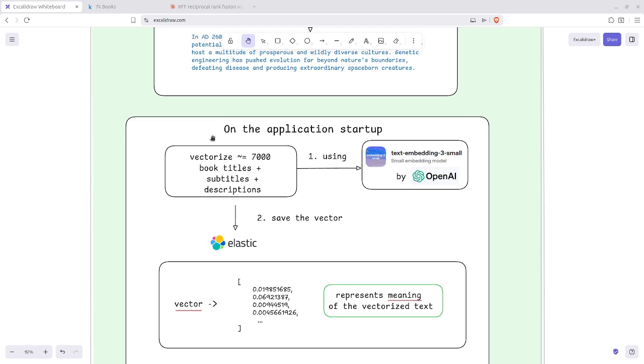On the BookFinder startup, we'll be vectorizing the 7,000 books from the CSV file. We'll be vectorizing book titles, subtitles, and descriptions. We'll use the text-embedding-3-small embedding model by OpenAI. And after we have the vectors, we'll save them in the Elasticsearch database. The vector is simply an array of values, and it represents the meaning of the vectorized text.